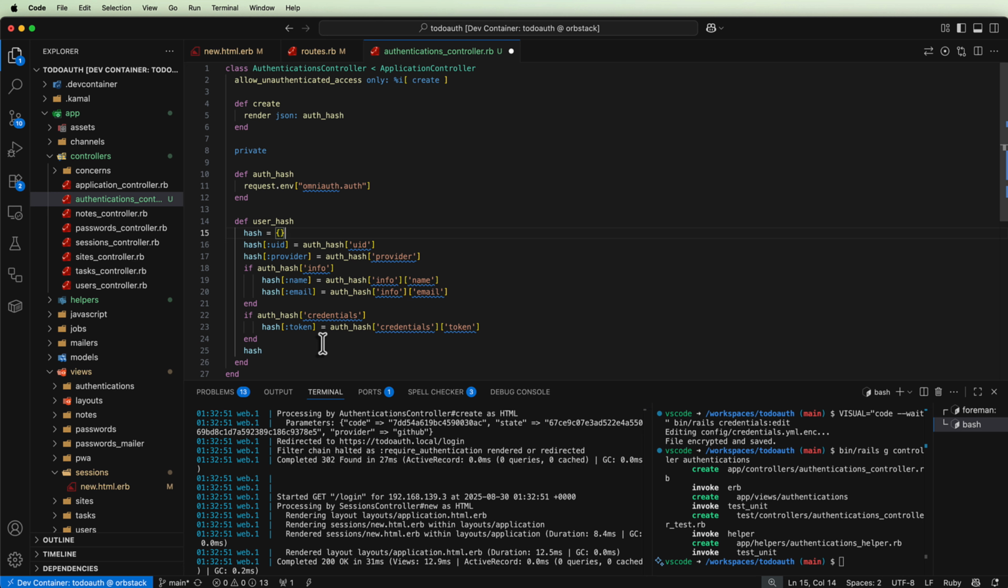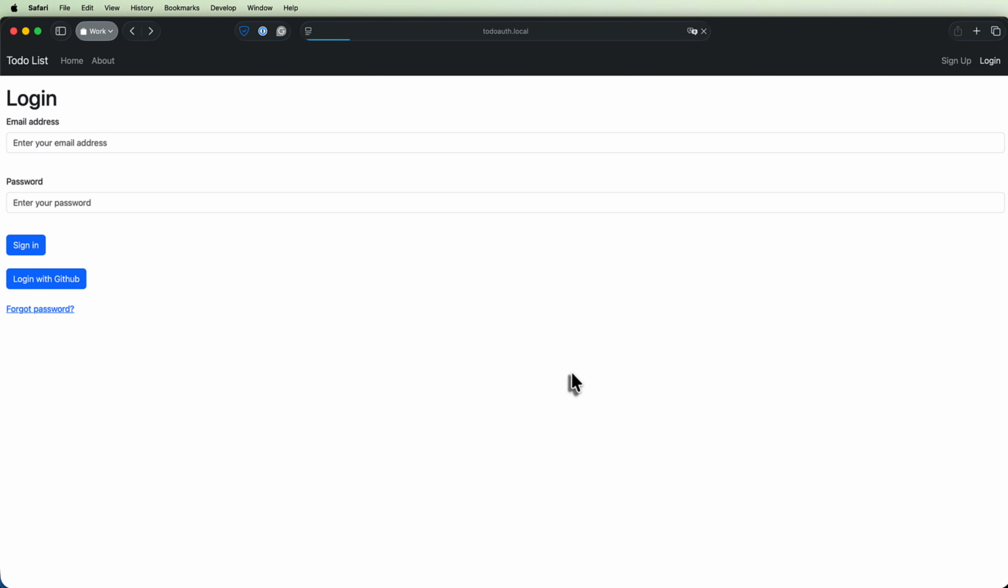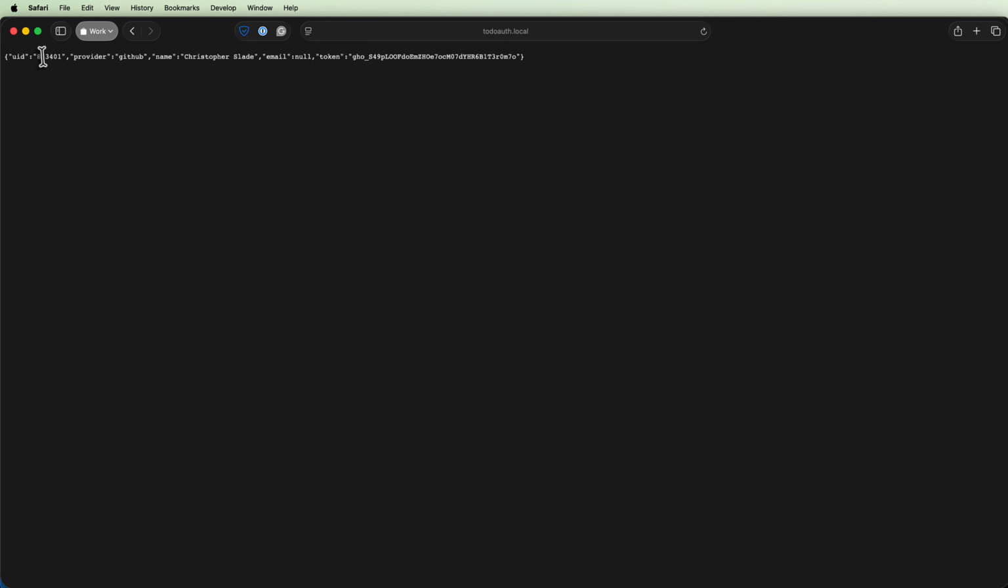Now in this demo, I'm not going to use this token, but if in the future I want to act on behalf of this user, say create a repository for them or read a repository, I would need this token to do that. So now instead of rendering out the auth hash that has everything, we'll just look at the user hash. So trying this one more time. And now we just have my unique ID, my provider's GitHub, my name. If you notice I don't have an email, that's going to cause a problem in the future, and then the token to act on my behalf.